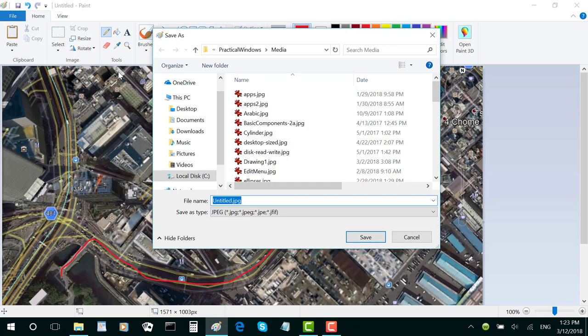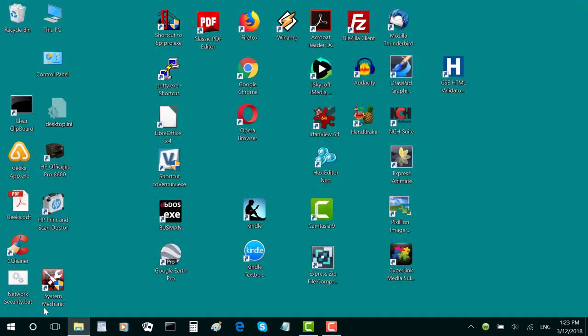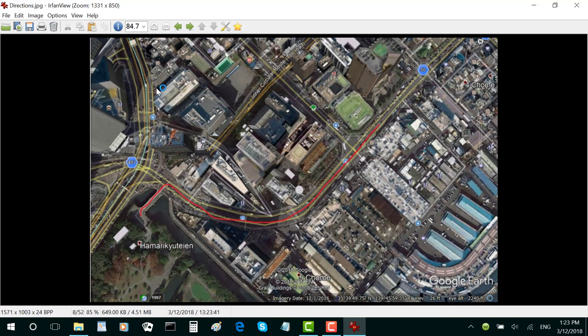And I'll call it directions. And I'm good to go. Now, I can verify that by going to my directory and double-clicking, and there indeed is the picture that I wanted to have.